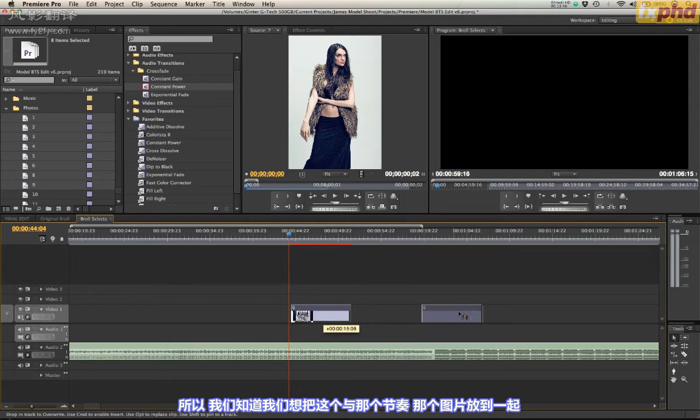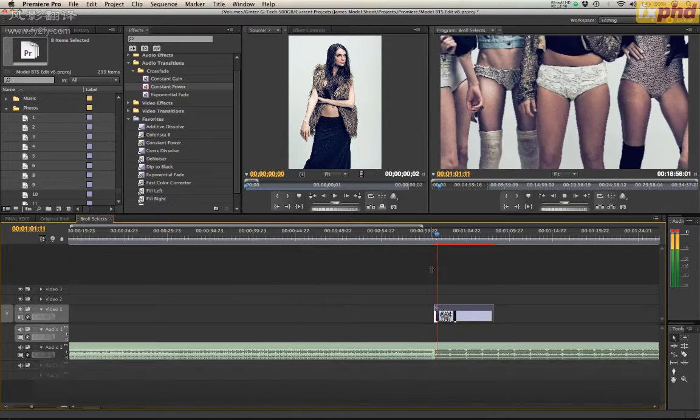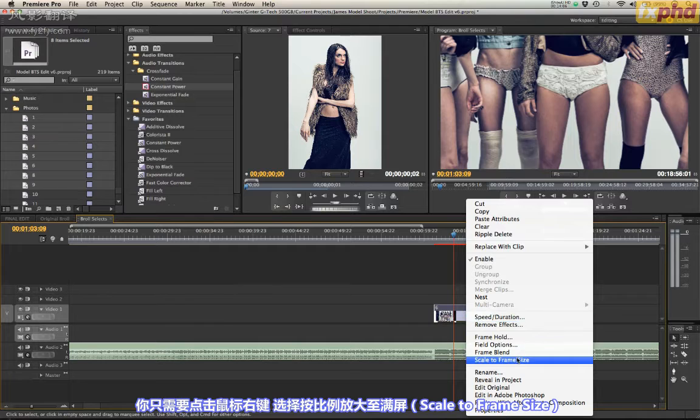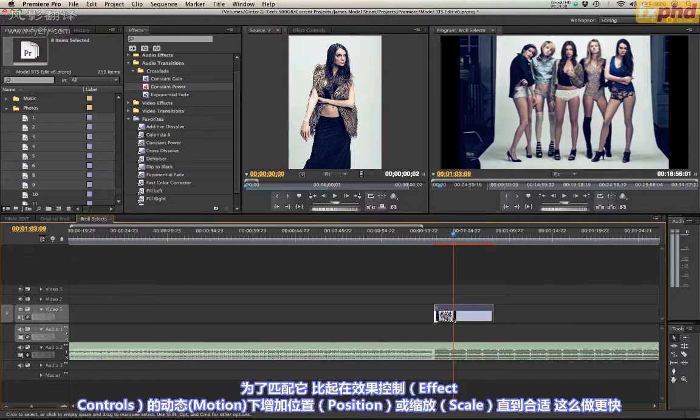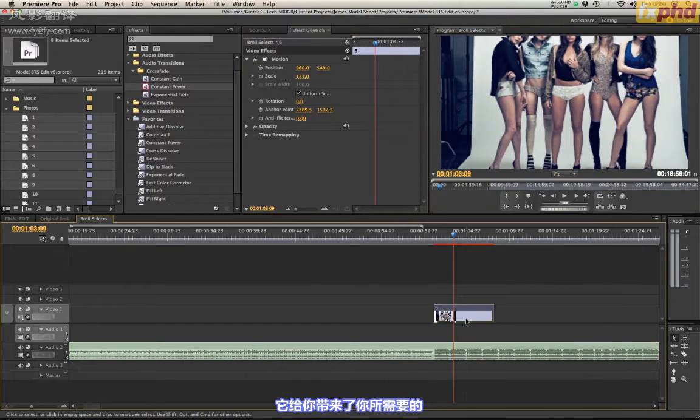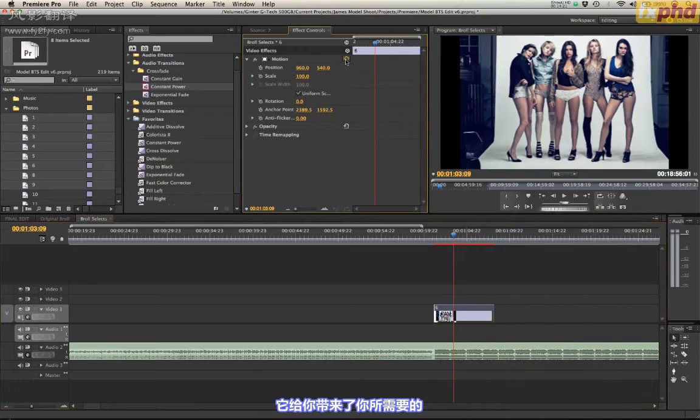And so we know we want this right at that hit, that picture. But it's really zoomed in here because we're working with such a massive file. So one little trick, and this works with any kind of media footage. If you're in a 720p project and you're bringing in 1080 footage and you want to match it, you just right click and you say scale to frame size. And it's a lot faster than going in and trying to match it under your effect controls and motion and bring up your position or your scale until it feels right. It'll get you pretty much where you need to be.